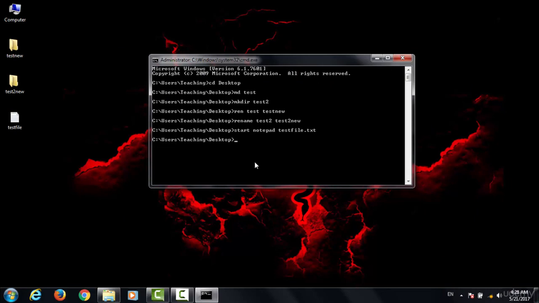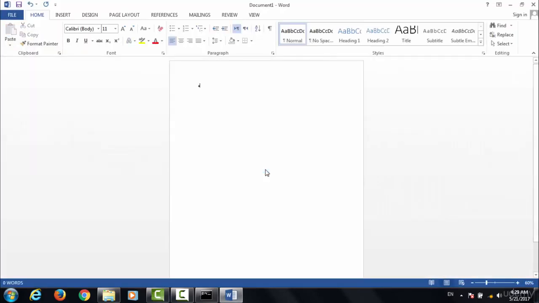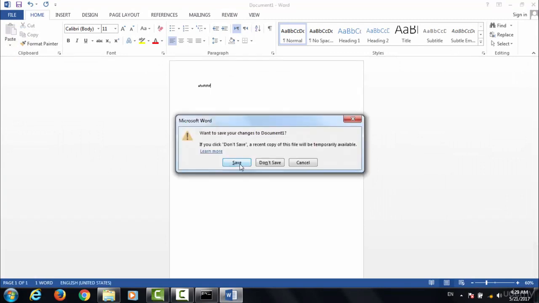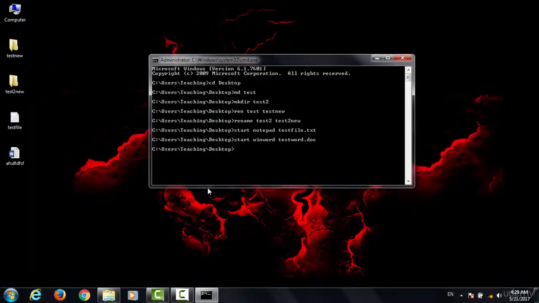Also, if you want to create, for example, a Microsoft Word file, you type the same command start, followed by the name of the program, then followed by the name of the file and the dot and extension of the program. So you type here. So as you see, we have created the Notepad text file and the Microsoft Word file.